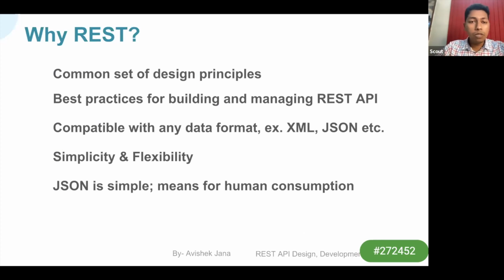Because it comes with some set of design principles. Say we should have this specific response format, or we should respond in this way. We should do error handling in that way. We should secure our API in such a way. So there are certain principles which are already defined in REST. There are also certain best practices available.